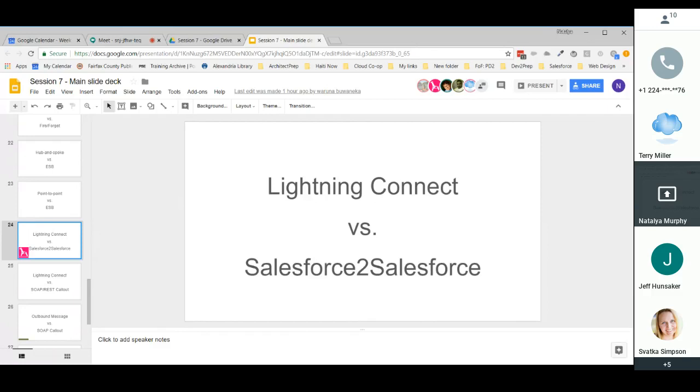You need to have authorization for Lightning Connect. So you need to set up either OAuth or named login, because you're basically going back to the source system in order to pull data. Salesforce to Salesforce is more that pub sub. So you publish, and then someone can come subscribe. So there's no real login information that's associated with that connection.